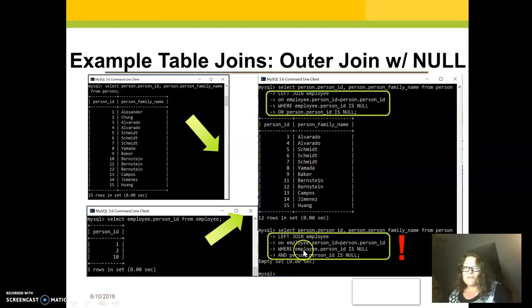And now this is something for you to think about. If I change the or to an and, I get an empty set. Why would that be? That's for you to answer.